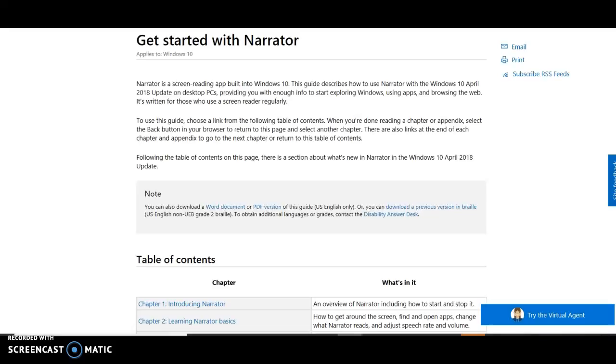Starting Narrator. Get started. Alert. Chapter 3. Using scan mode.